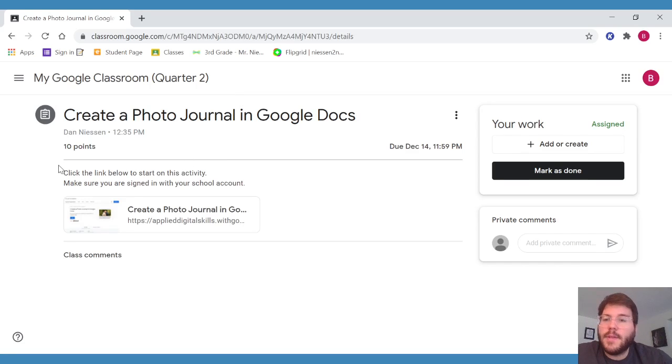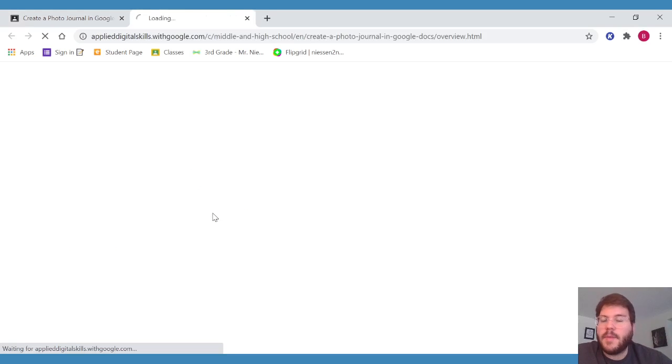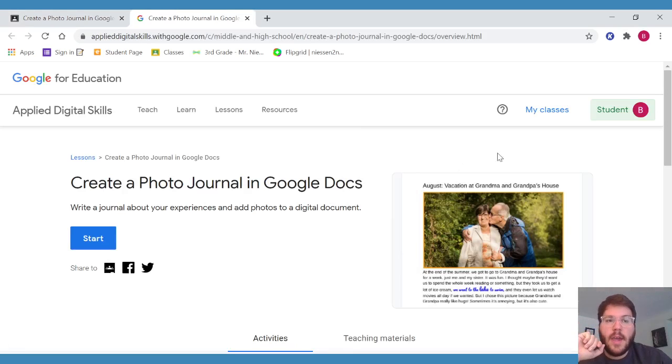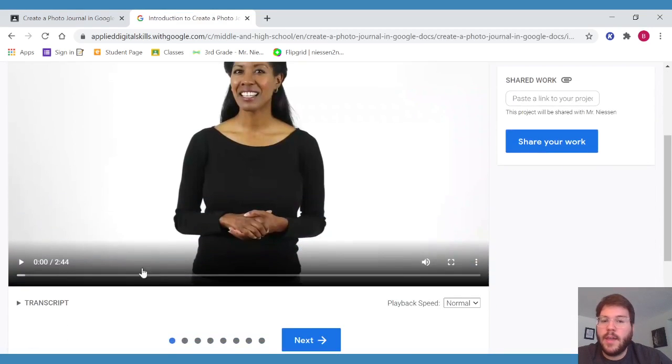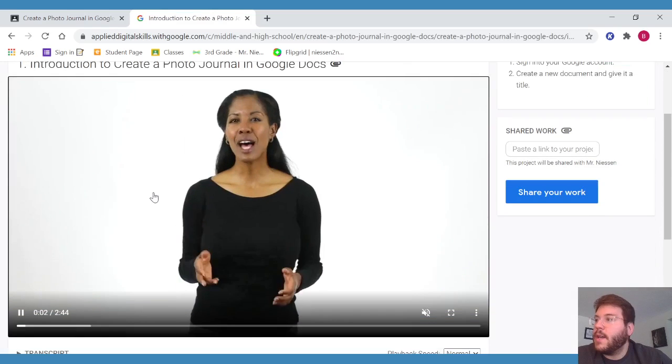And then just like that, of course, they'll see their instructions and they'll be ready to jump in and do this activity. And of course, the student is signed in, as we can tell. And once she's ready, she can click on Start and start doing this activity. And now she'll start watching the video.